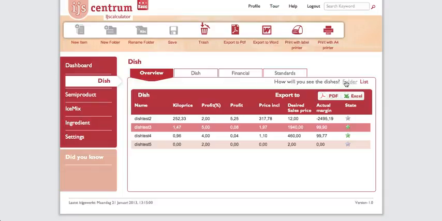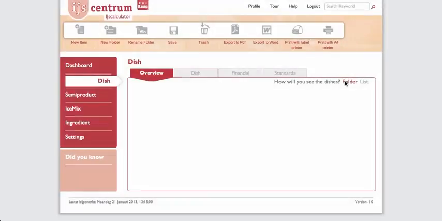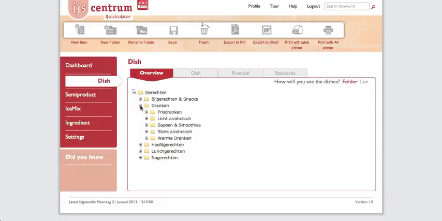Let's check out the folder also. Folder view. See, here you can group your dishes into different groups, like snacks and meals and all that stuff. You can create different folders or subfolders to store all the dishes over here.